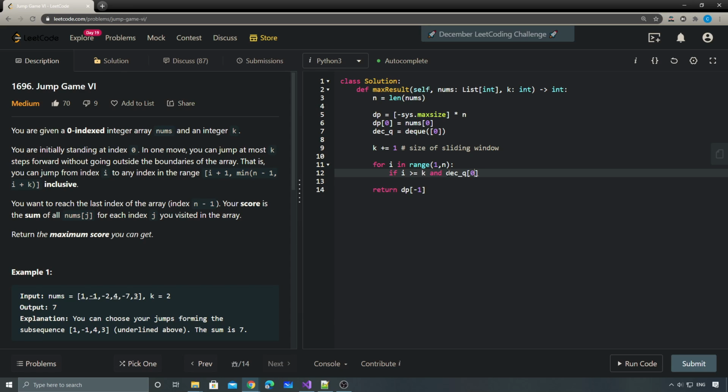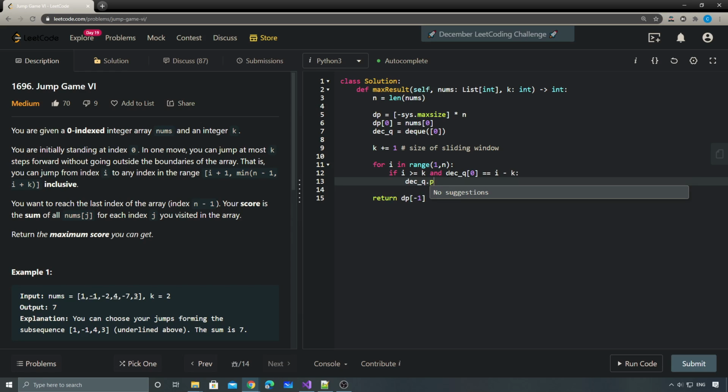if the current biggest number's index is I minus k, then we just do a decreasing q dot pop left, right? So the reason we add this one is otherwise, if the one that gets moved out of the sliding window is not the biggest one, then we don't have to do anything for this decreasing q. We only do this when the one that gets moved out of the sliding window happens to be the current biggest one. That's why we need to remove that one, because that will affect our calculation.